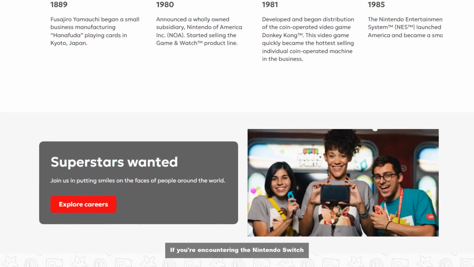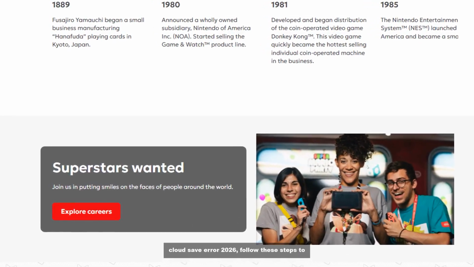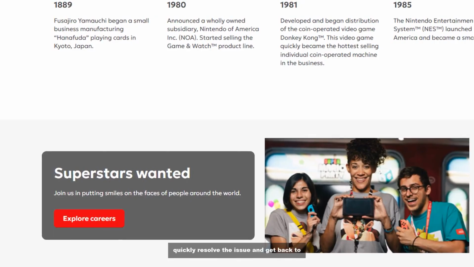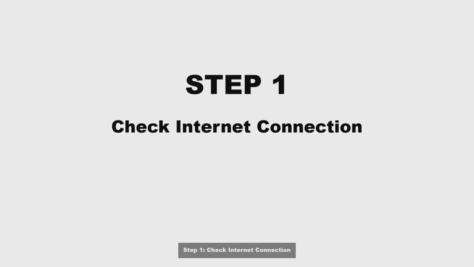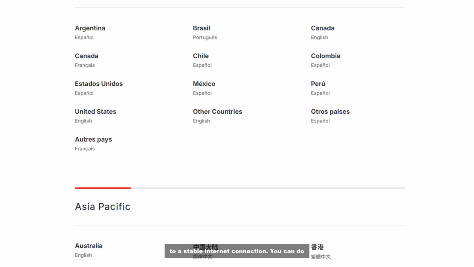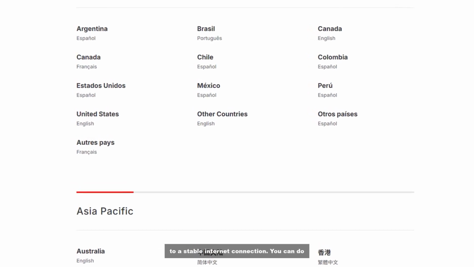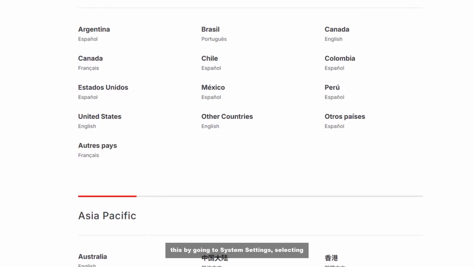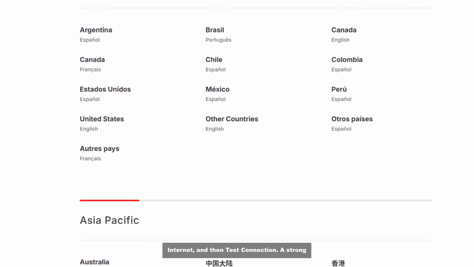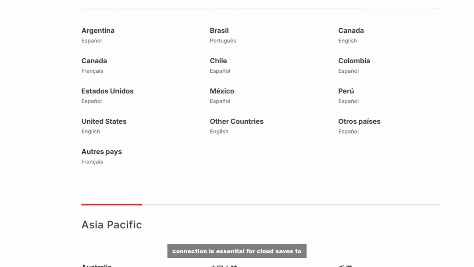If you're encountering the Nintendo Switch Cloud Save Error 2026, follow these steps to quickly resolve the issue and get back to gaming. Step 1. Check internet connection. Ensure that your Nintendo Switch is connected to a stable internet connection. You can do this by going to System Settings, selecting Internet, and then Test Connection. A strong connection is essential for cloud saves to function properly.